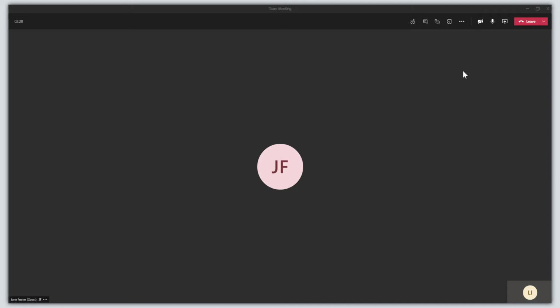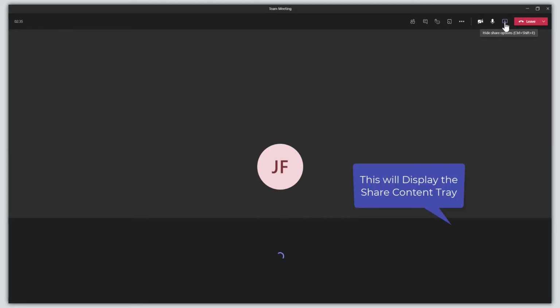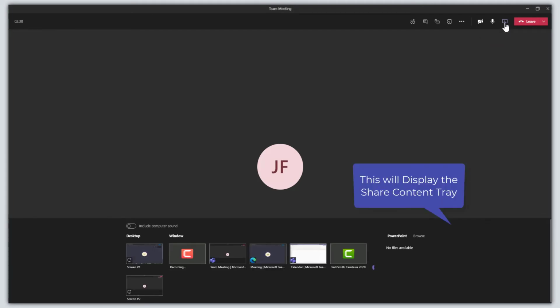The first thing that you want to do is go ahead and click on the Share Content button at the top of your meeting screen. This is going to bring up the share content tray.